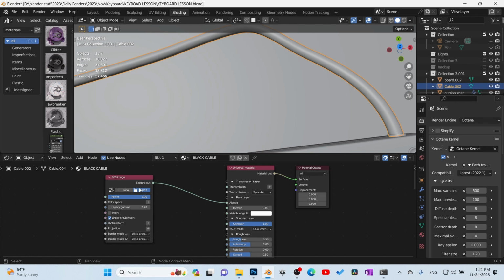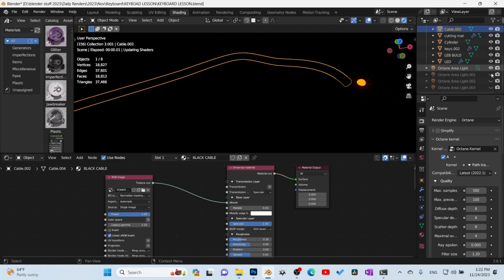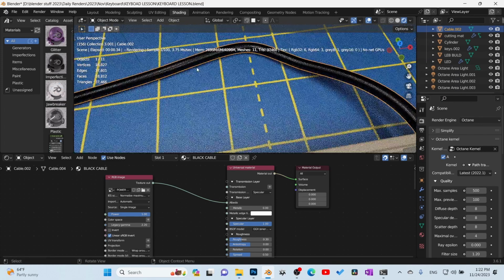Go ahead and open up that Photoshop file. All right, let's fire up the render. What happened to our lighting? Oh, we turned off the lighting. Let's go ahead and bring that all back. There's my lighting. There's my cable.